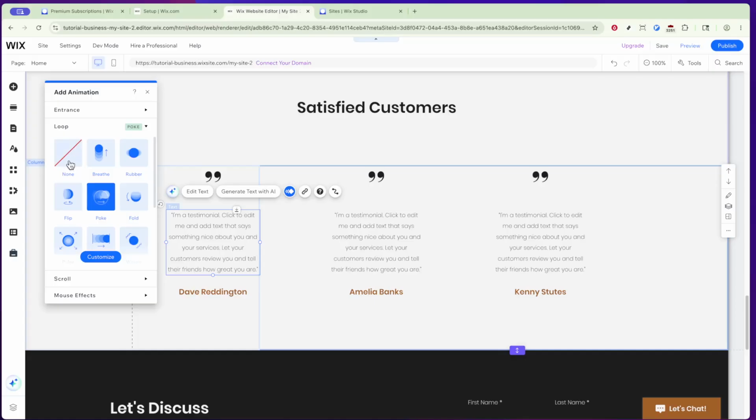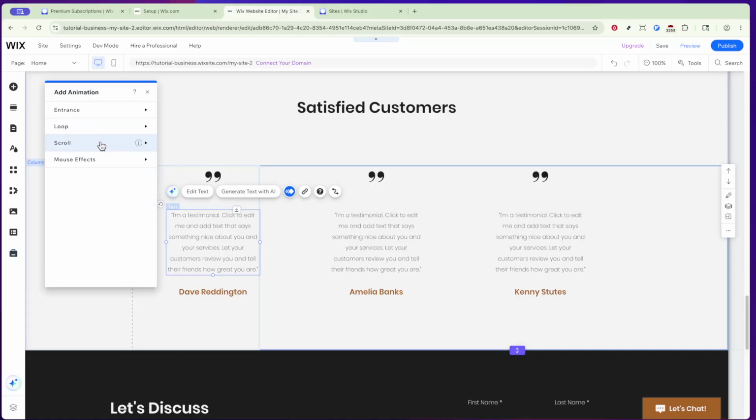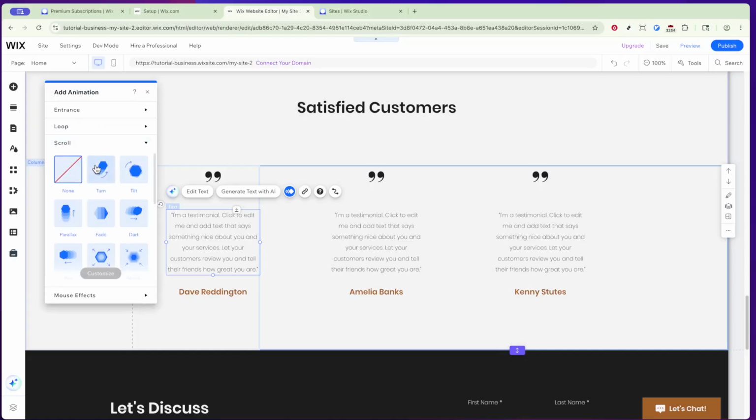Another option to consider is scroll animations. These effects trigger when users scroll down your page, helping to guide their attention as they move through your content. For instance, you might choose a slide-in effect for a section heading or a fade-in effect for an image caption. Scroll animations are especially useful for adding a dynamic storytelling feel to your site.